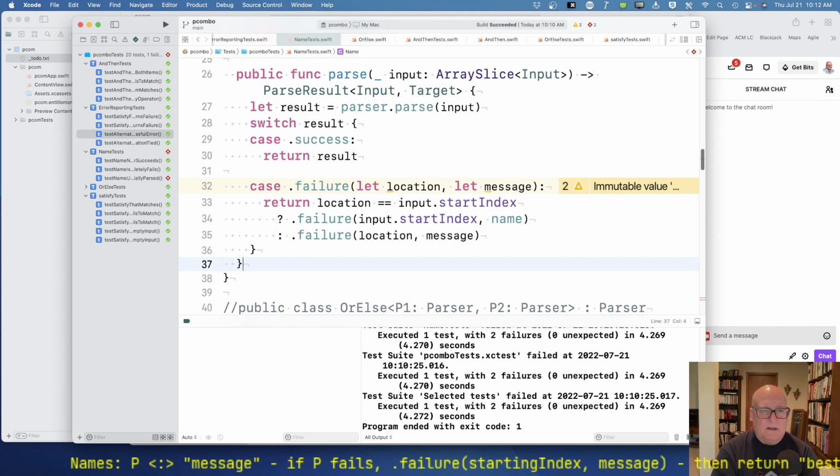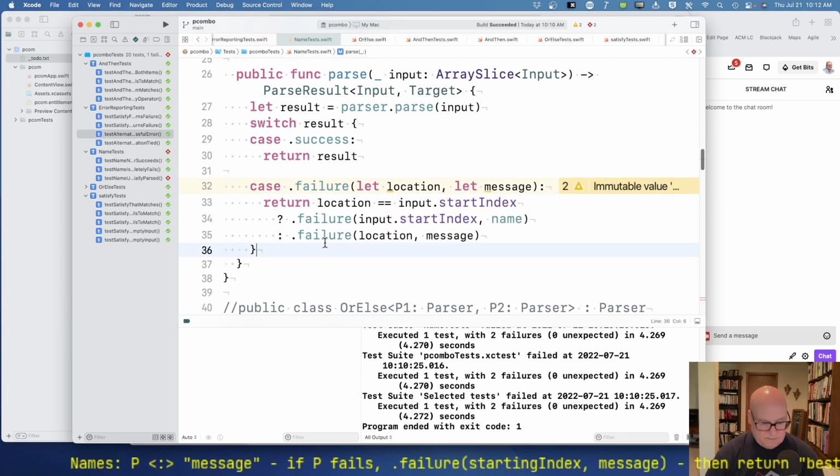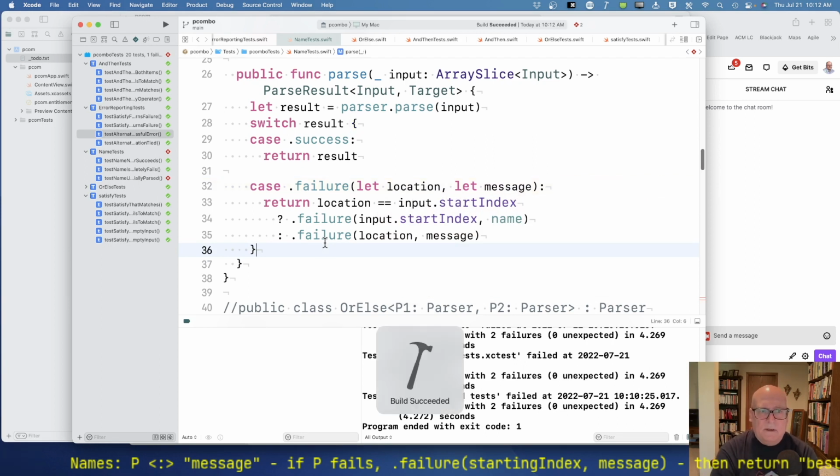Okay, so is that enough? Immutable value location was never used. That's not true. Okay. So I think we're dealing with the best result thing here. Because we don't have two separate results, we don't have to worry about the best so much. We're just saying if you didn't make any progress, then let's use the name. Otherwise, we'll take whatever progress you made and use that.